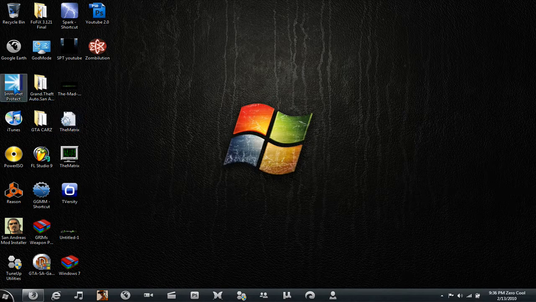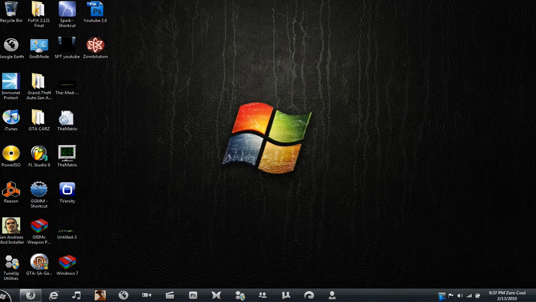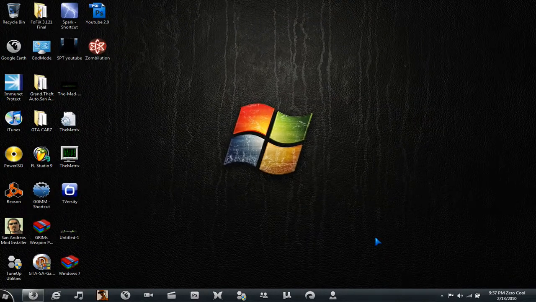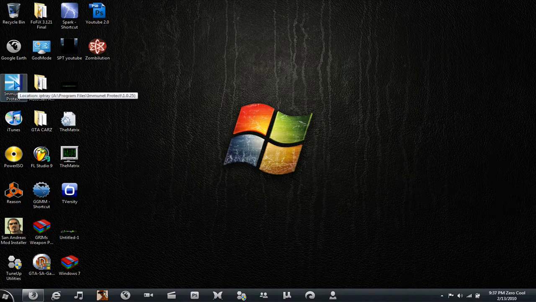One of the cool features is that if you already have an antivirus, like I do, I have AVG antivirus free, you don't need to delete that. Like most antiviruses, you need to delete your old antivirus so you can install a new one. For this one, you don't need to. Immunet works together with your other antivirus to protect your computer, most likely.